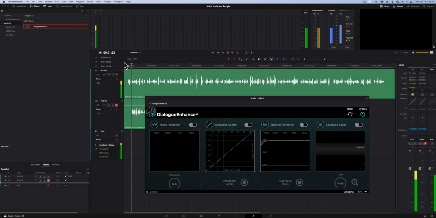We're going to get into DaVinci Resolve just a little bit, specifically the Fairlight panel. The Fairlight panel is, of course, the digital audio workstation part of DaVinci Resolve.